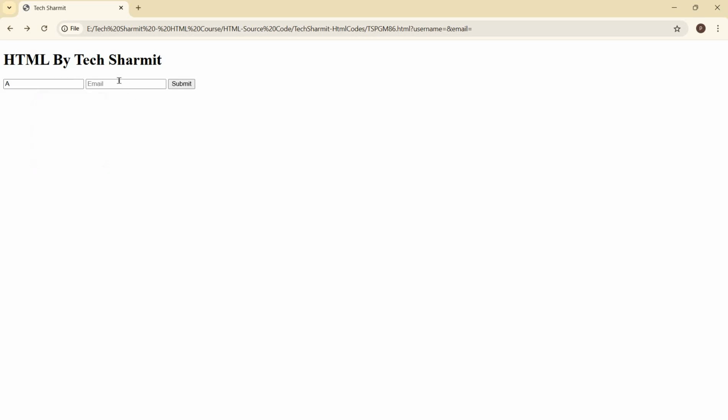So what it means, likewise it will do for the email as well. If I try to write AM, it will show me all those. So these are the pre-used values. Whenever we submit the form, it saves that data in a temporary memory, and when you try to key in something here, it will autocomplete that.